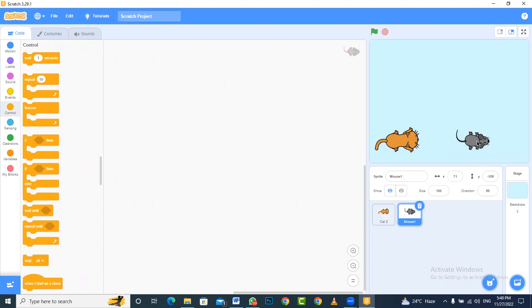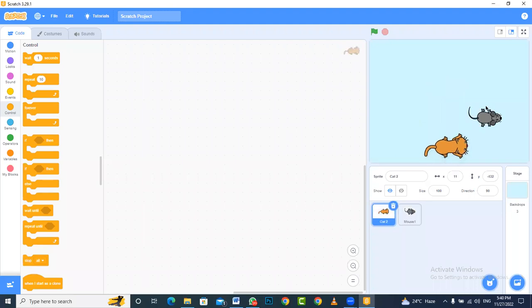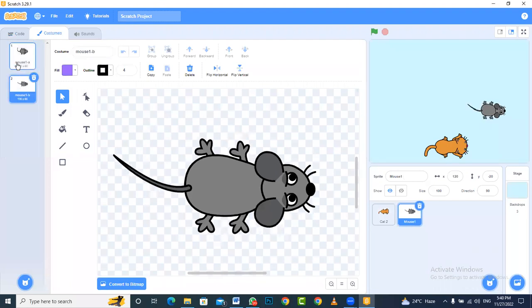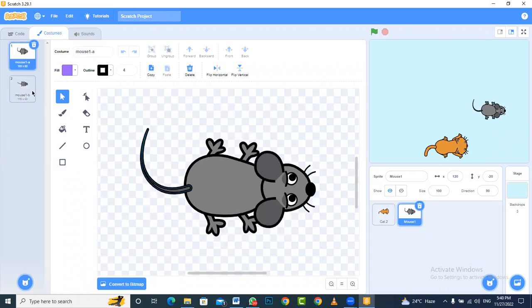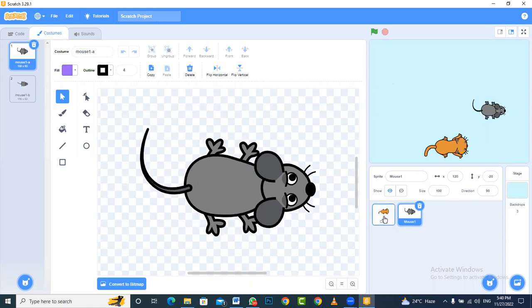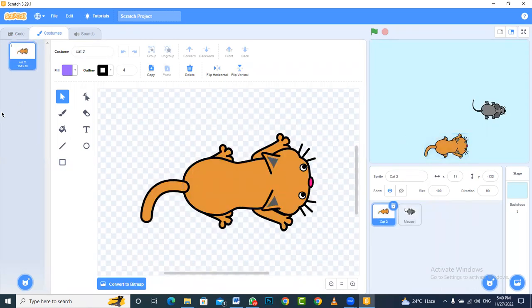Both of them are quite big, so you can make them smaller when you want. First, we are going to figure out how the cat moves, and then we are going to figure out how the mouse moves. Currently, if you go to mouse and you see its costumes, you would find out that there are two costumes for this mouse through which we can make this mouse look like it's moving. But for this cat, we do not have these costumes. If I go to cat, you would see that we don't have the costumes.